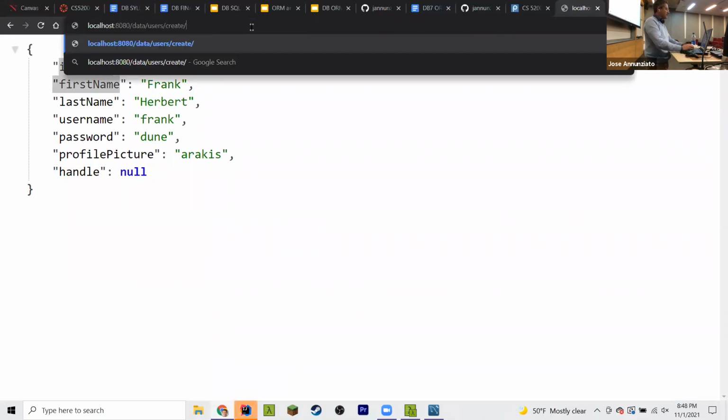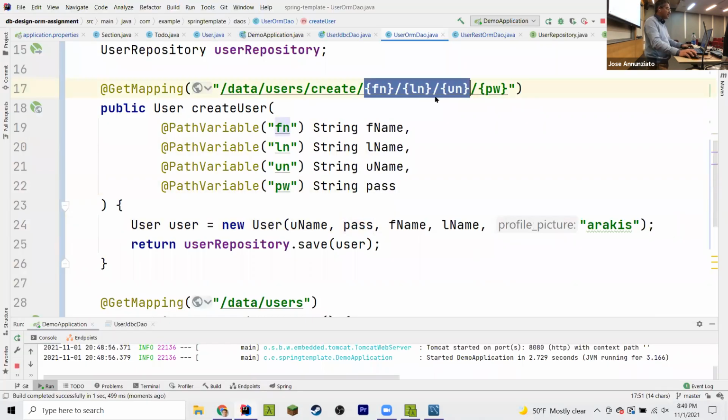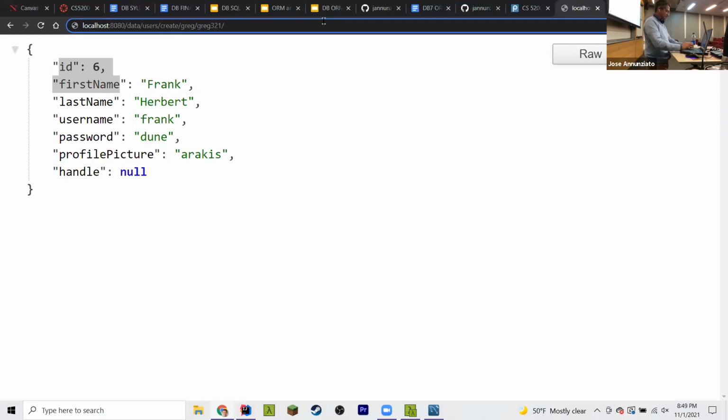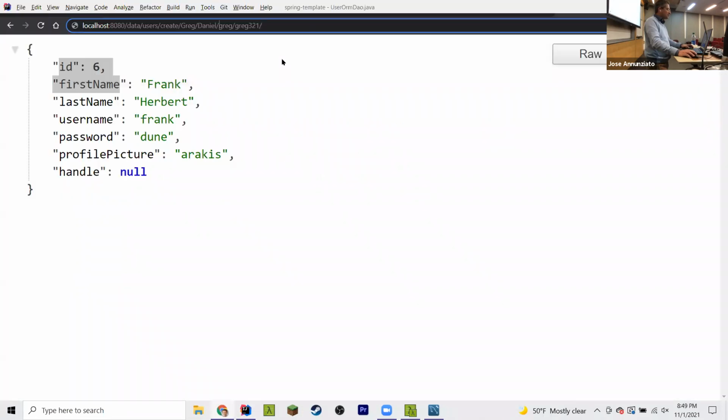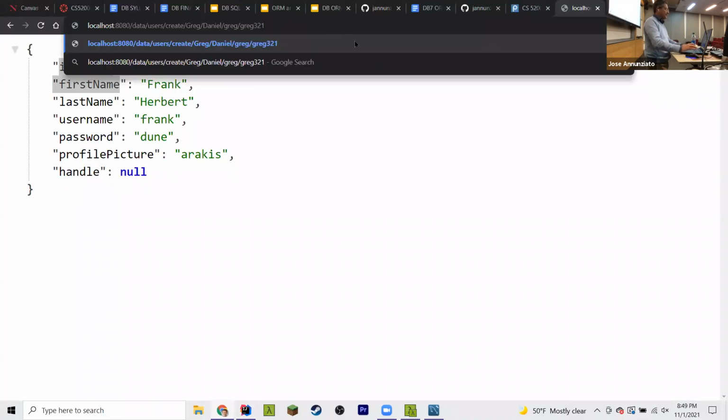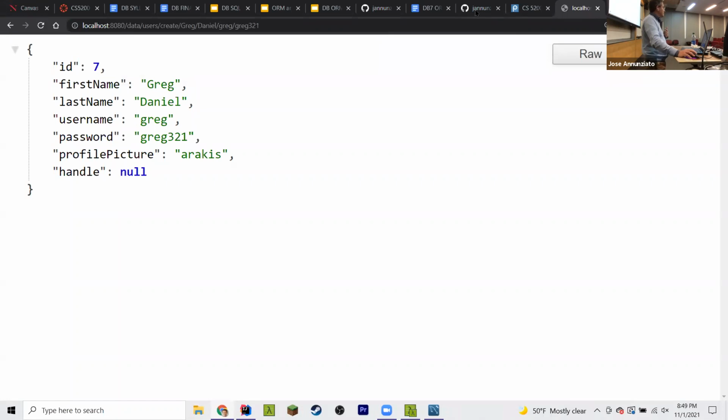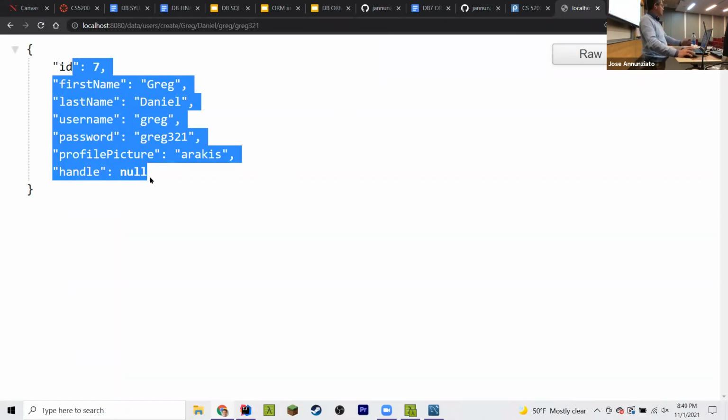I say username. So Frank. So Greg 321. I think it's username, right? No, oh no, first name first. So Greg Daniel. So first name, username, password, and so on. Okay. So I'm passing that, and notice that that's what gets inserted in the database, presumably.